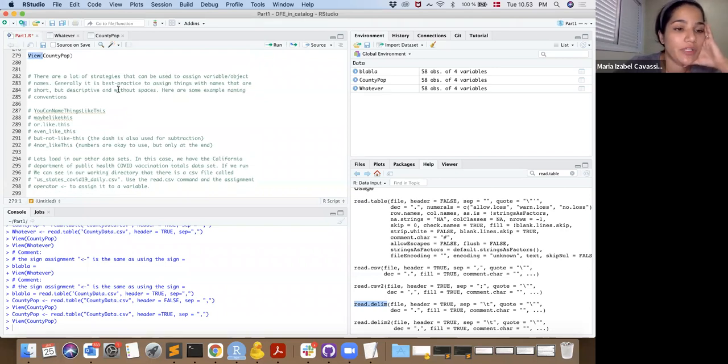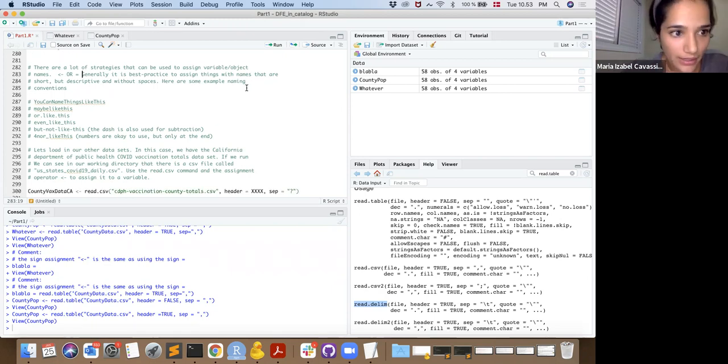Now, like we were discussing, there are a lot of strategies that can be used to assign variable object names. Like I said, we could use the assignment sign or the equals sign in order to give a specific name. But talking about names, generally it's best practice to assign names that are short but descriptive and without spaces, because you don't want to mess around with spaces. And here are some example naming conventions.